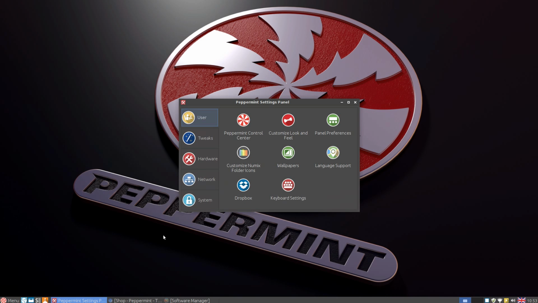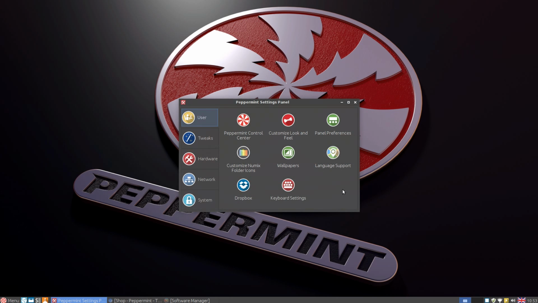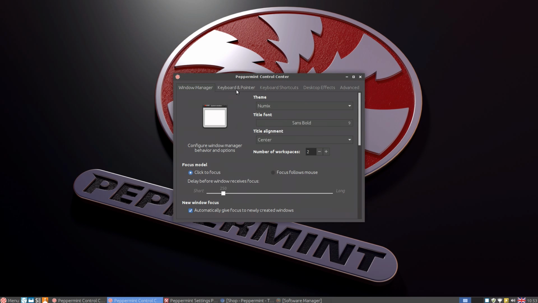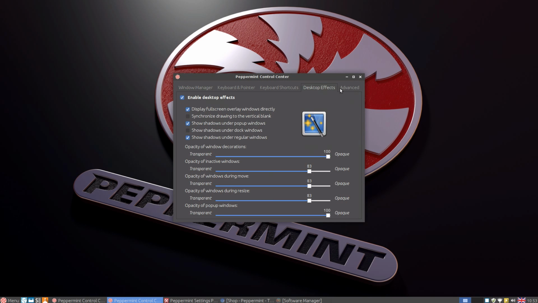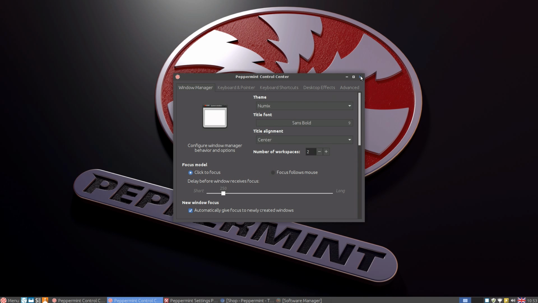This is all your settings. So go here and click this one here, all settings, and this is what you have in all settings. This is your Peppermint control center. Double click it. Your keyboard, your desktop, the fax, and advanced, and so on. Let me close that.